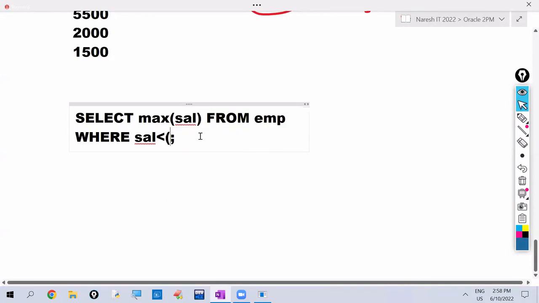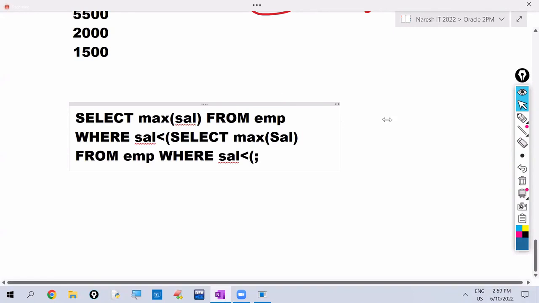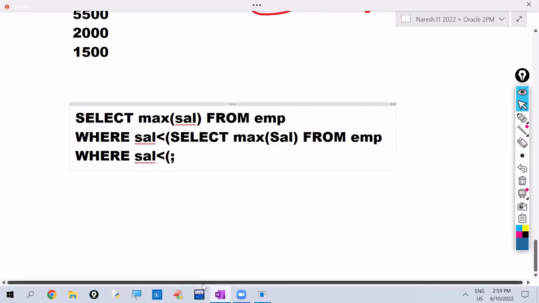We don't know that value. We need to find the second maximum. So to find the second maximum, select max of salary from EMP where salary less than the maximum salary. Okay. So select max of salary from EMP. Bracket close, another bracket close.